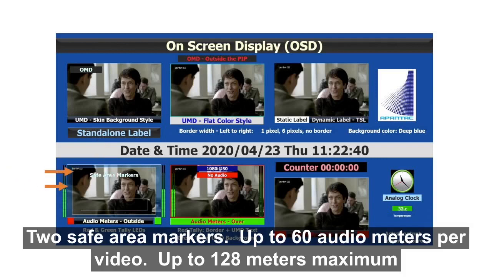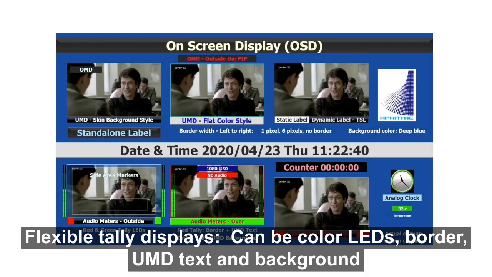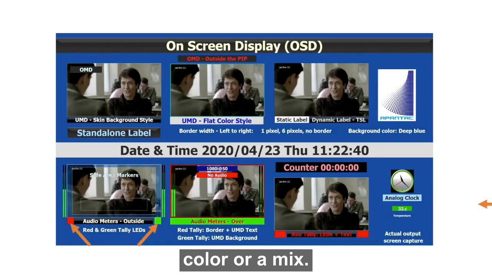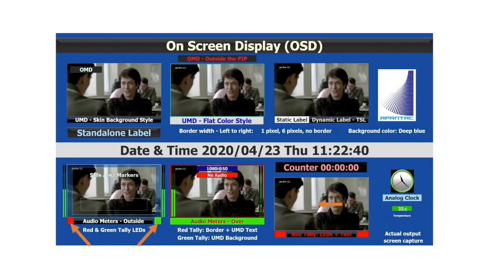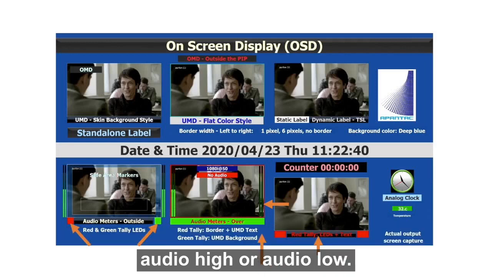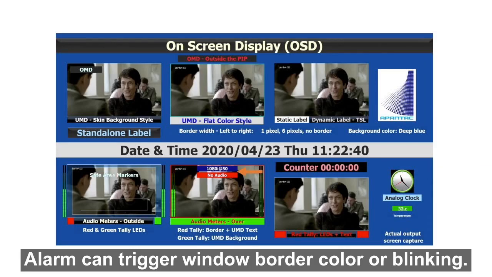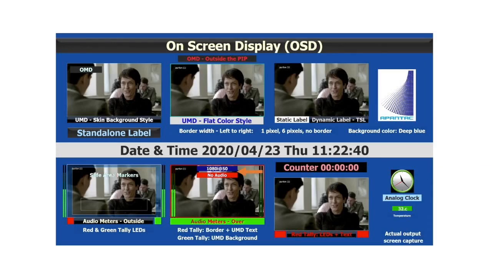2 safe area markers, up to 16 audio meters per video, up to 128 meters maximum could be displayed at the same time. Flexible tally displays could be color LEDs, border, UMD text, and background colors, or a mix. Visual alarm tags for video presence or format, or audio presence, audio high or audio low. Alarm can trigger window border color or blinking.